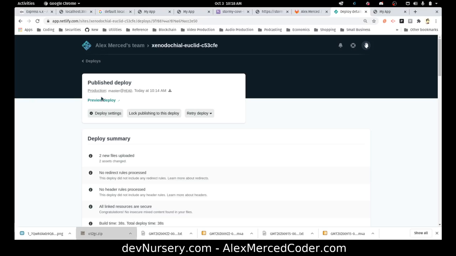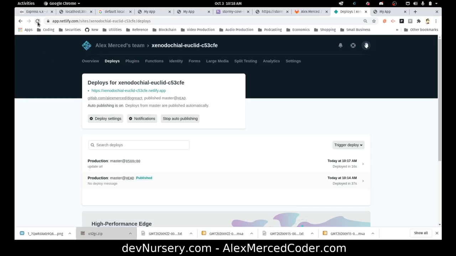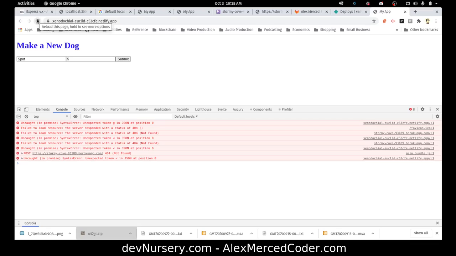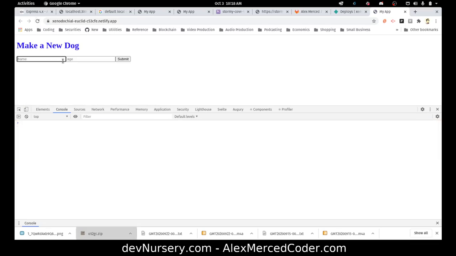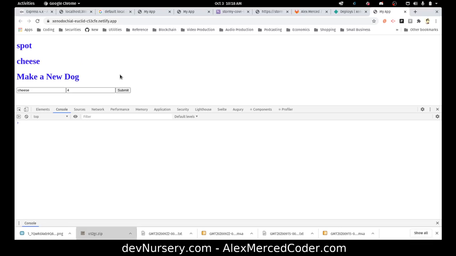But right now we're going to wait for this to rebuild. So let's go back to deploys. Okay, in a second it should be rebuilding. And this was deployed 16 seconds ago, so it should be updated. So let's refresh. Okay, let's try this again. Spot age 4. And it works now. So now it's fully deployed.